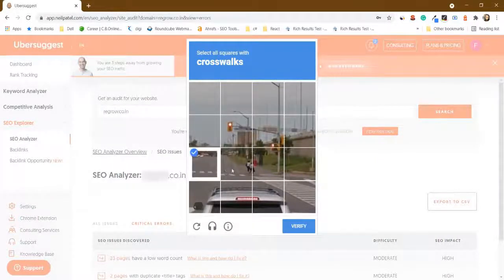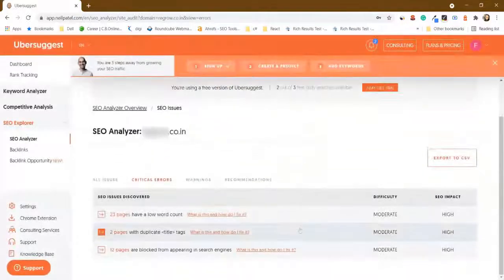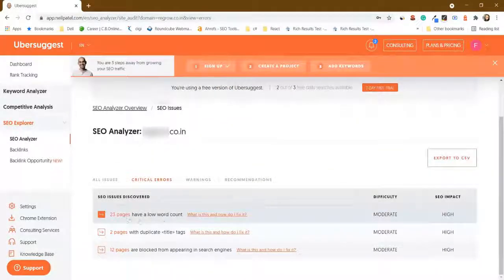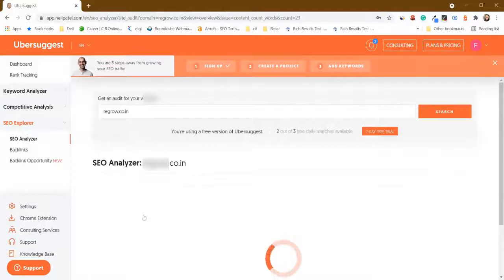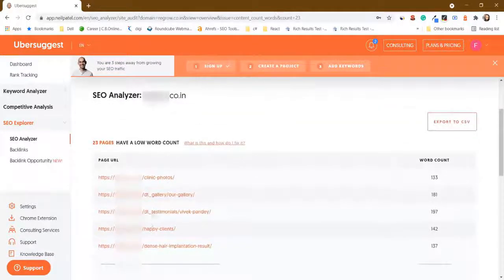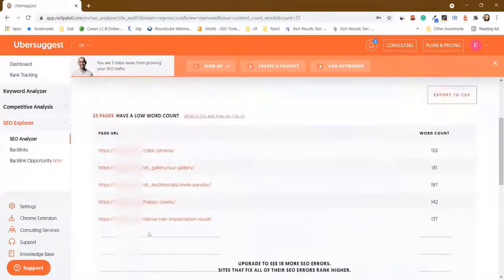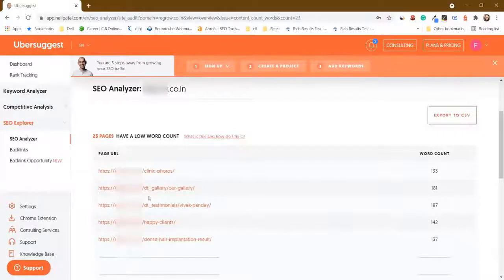First let me just select this. Alright, fine. Now what is it showing? 23 pages have a low word count. When I click on it, it will show me all the 23 pages which have a low word count. What I have to do in this case is to ensure that I add some content in them. But here you can see that these are basically photos and images. These are basically image pages, so I do not need to add content in this one.